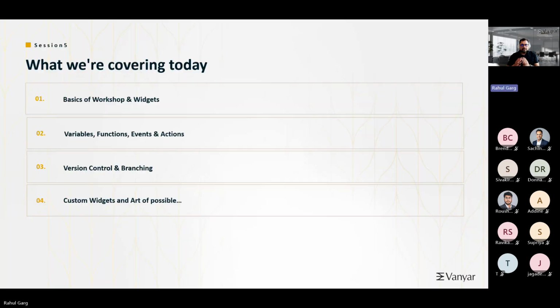Let's cover the topics we are going to talk about. First, some basics about the Workshop application: what is Workshop and what kind of widgets it has. Then we'll talk about variables, functions, events and actions which exist in the application, which let us tie things together and make the widgets work together. Like how we can get data into the widgets, how we can make two widgets talk, how we can get data from other places. All those things we will learn more about.